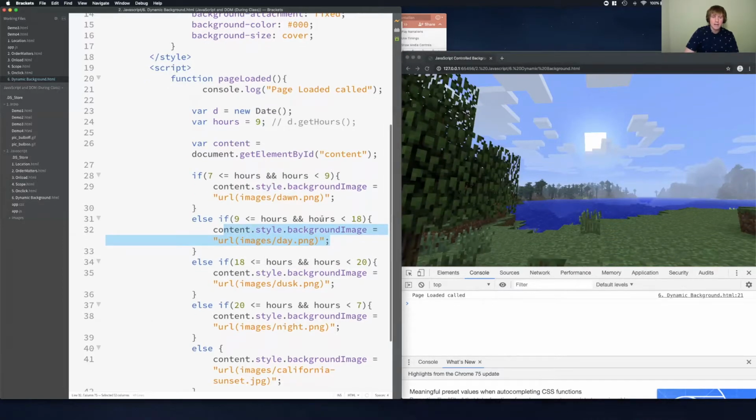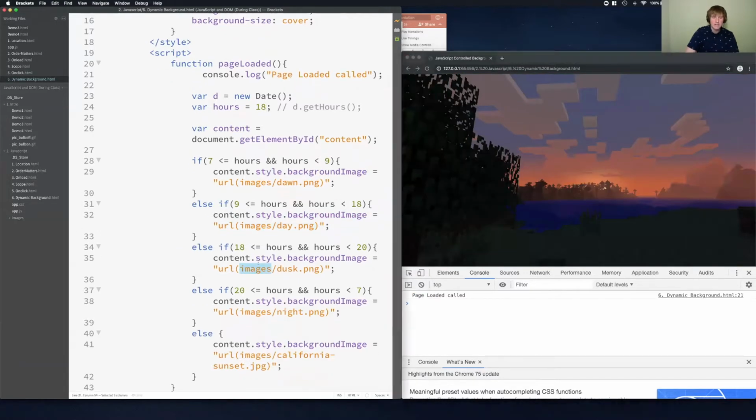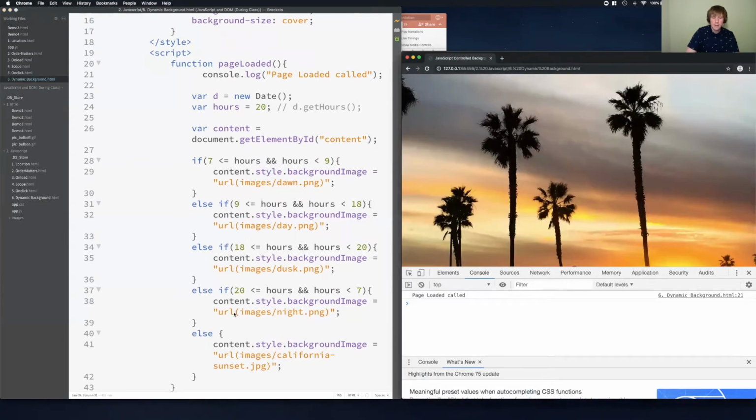Okay, so 9 through 18. So let's say I try 17. Okay, 17 works. What happens if I go up to 18? Okay, 18 now went to dusk. So if it's between 18 and 20, it'll be dusk. So if I do 19, it should still be dusk. What about 20? Okay, 20 should be night.